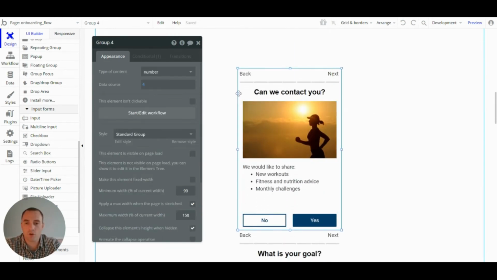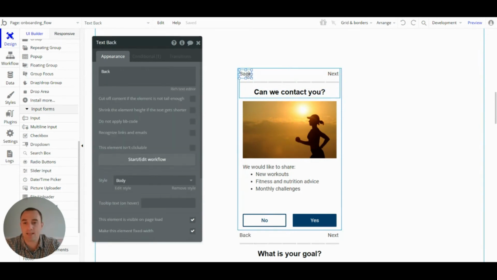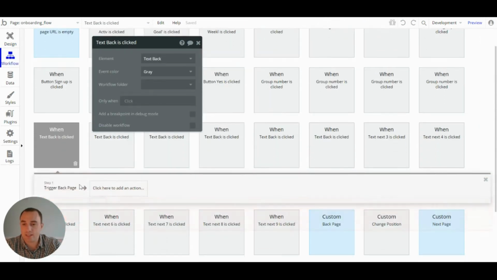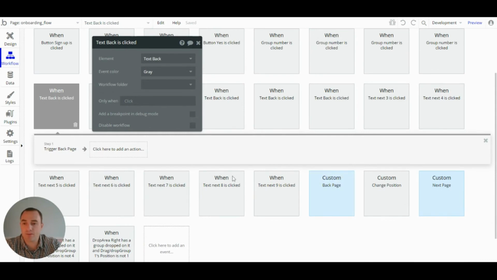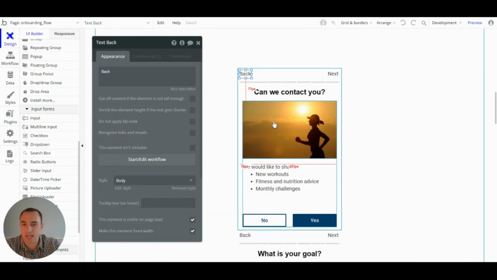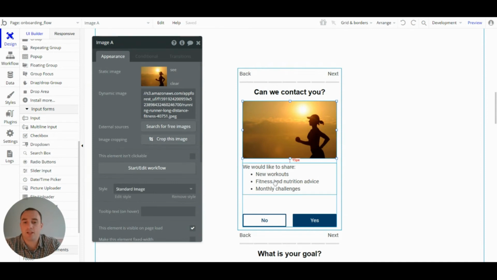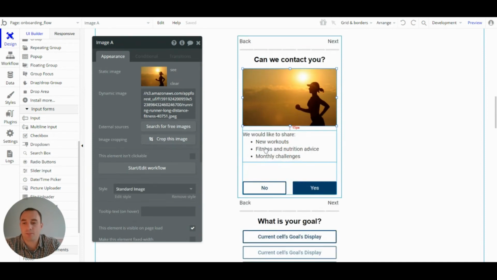So group 4, we've added this button here, which is back, which just triggers the back page custom event to take the user back in case they type their name wrong, something like that. Then we've got just a question, can we contact you, an image, a bit of an explanation about why we would want to contact you, and then a yes or no.